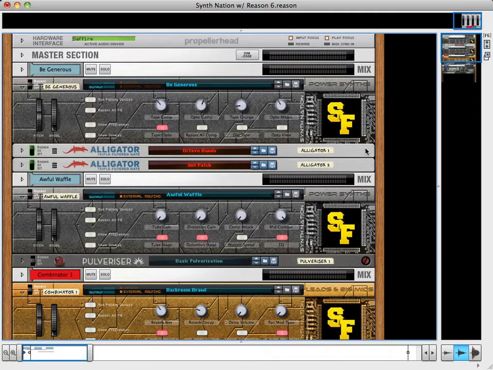I've set up a MIDI track, and we're going to listen to this synth called Be Generous. First, you're going to hear the synth raw by itself, then we'll be hearing it with 2 different Alligator patches that are automated to enable themselves over the next few bars.